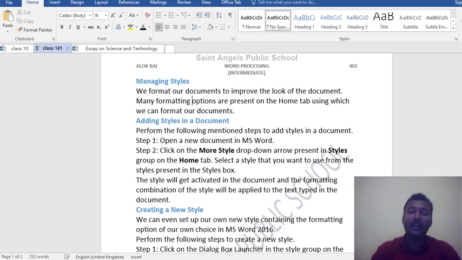Today we discuss adding style in a document. Perform the following steps to add style in a document. First step, open a new document in MS Word. Second step, click on the more style drop down arrow present in the style group on the home tab.